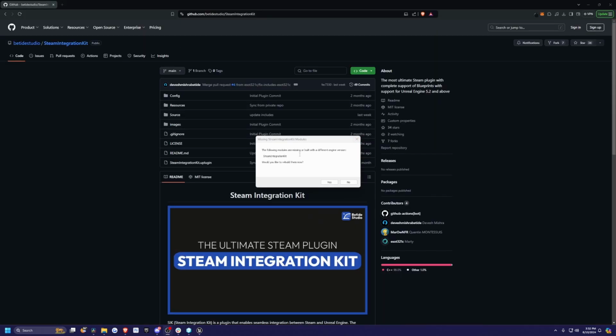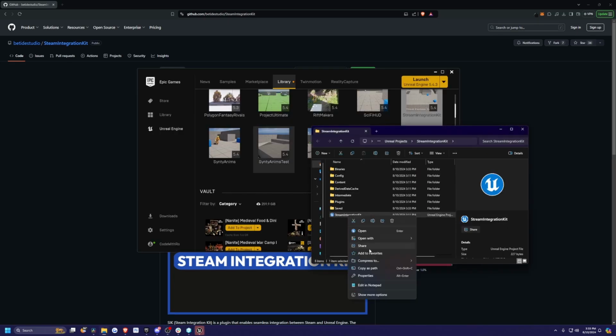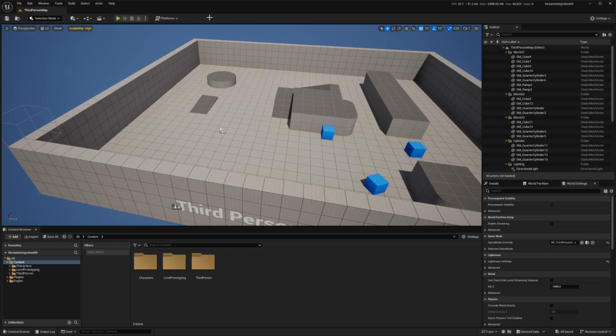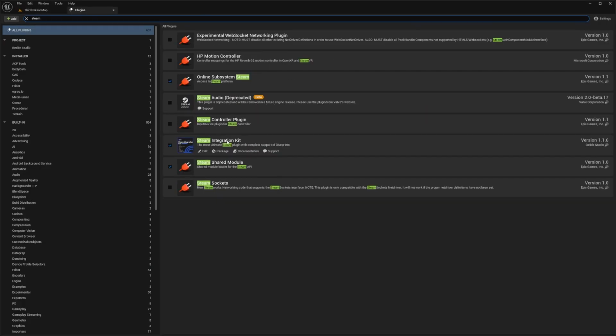And now I just restarted my project. And if it's going to ask you the following modules are missing or built with a different engine, just hit yes to recompile your project. You may also need to head to your project files, right click on your project, show more options, and generate Visual Studio project files. And now when you open up your project, head over to edit plugins and look for Steam. And you'll see that you have the Steam integration kit enabled now that it's in your plugins folder.